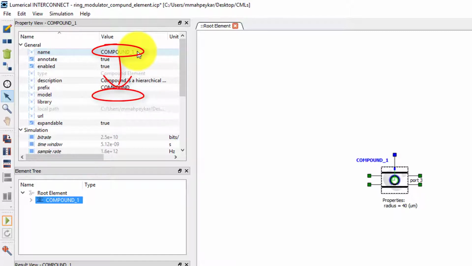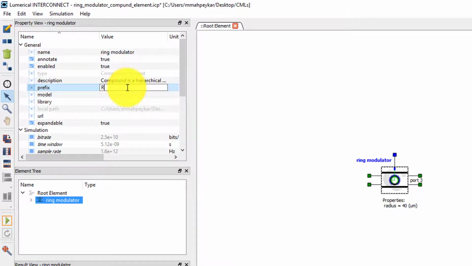name of the element. The prefix is usually a short name given to the element. For example, the prefix for the waveguide straight element is WGD. So when a new waveguide is added, its name is set to WGD_1 or WGD_2, and so on. For our ring modulator, we will set the name of the element to ring modulator and the prefix to RM.